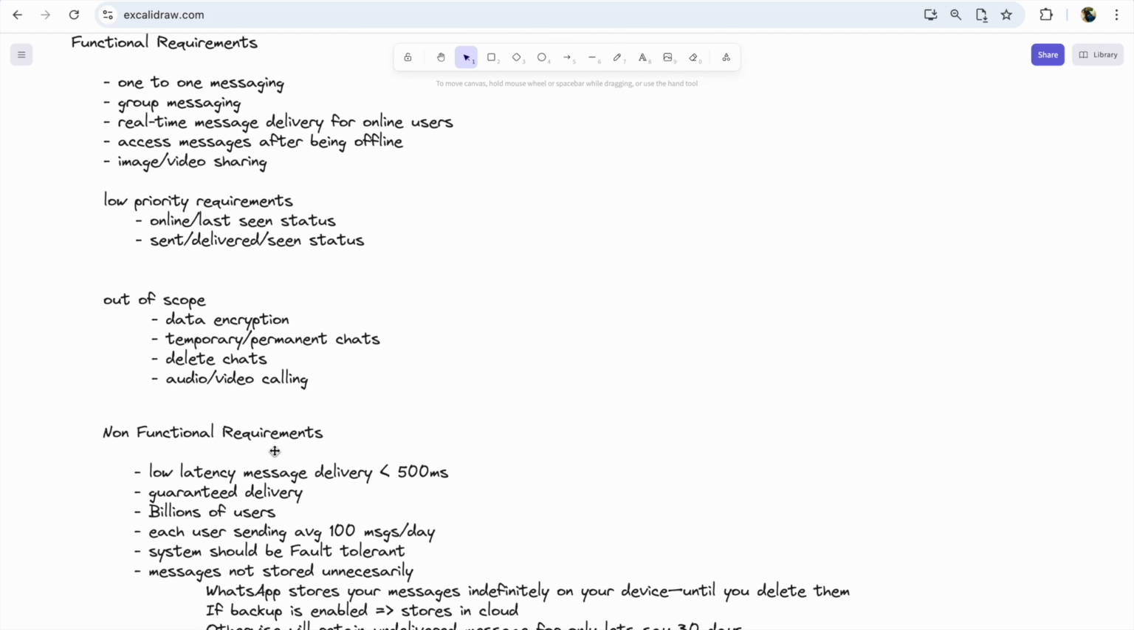Next, we have the non-functional requirements, which are the qualities of the system. So the first one is low latency message delivery. So low latency and real-time message delivery means real-time is around 300 to 400 milliseconds. So if we can have less than 500 millisecond message delivery, we are good for our system.